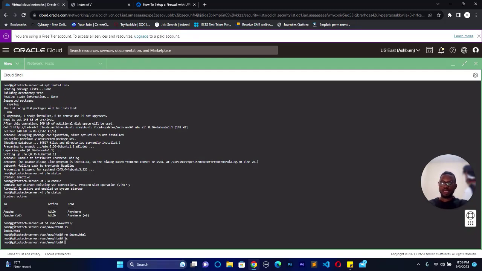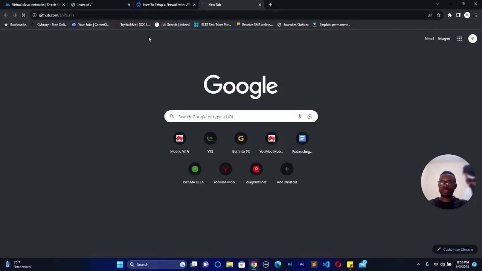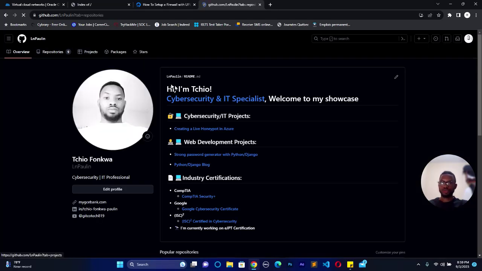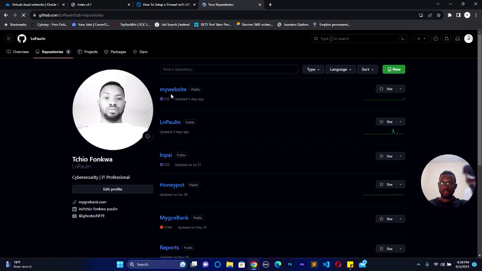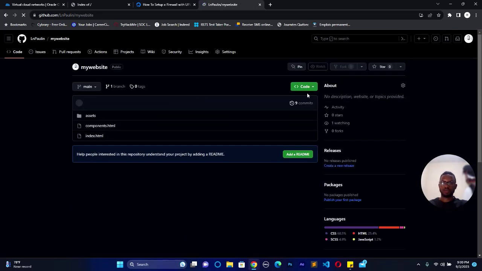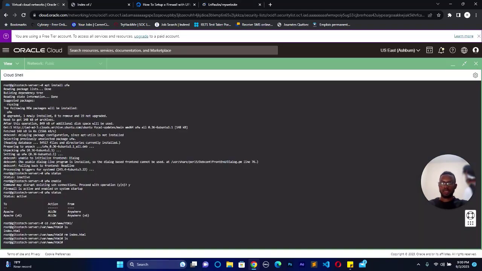In order to do that, I'm just going to go on my GitHub. I have a repository that I uploaded just for this purpose. So I'll go on my repositories, and I think it's my website. Yep. I'm just going to click on clone repository, copy that, and then do git clone and paste the link.